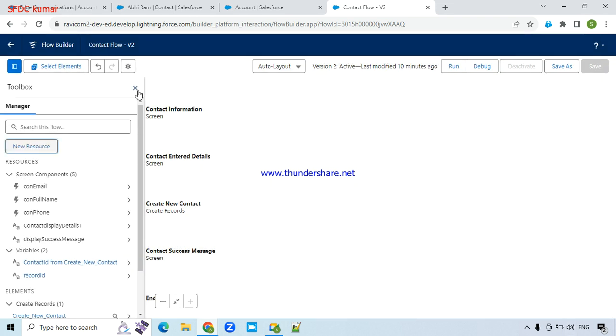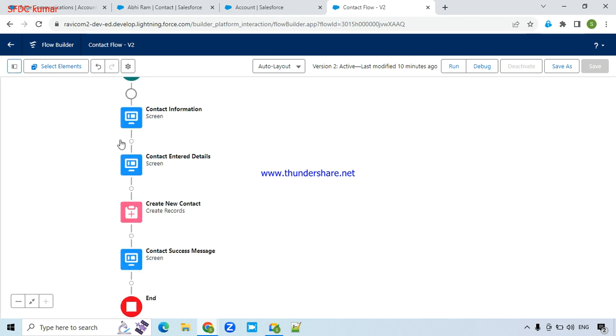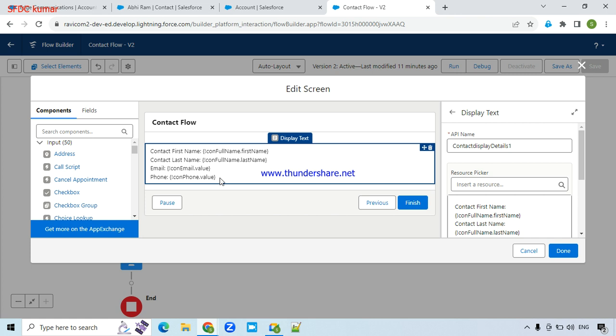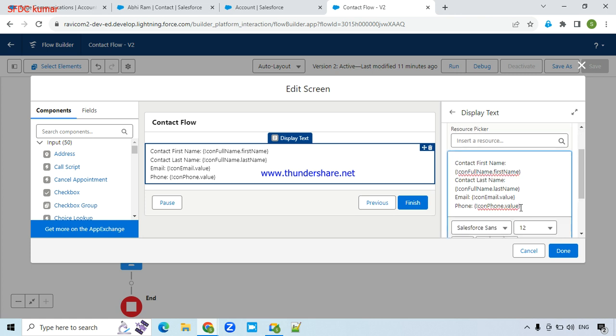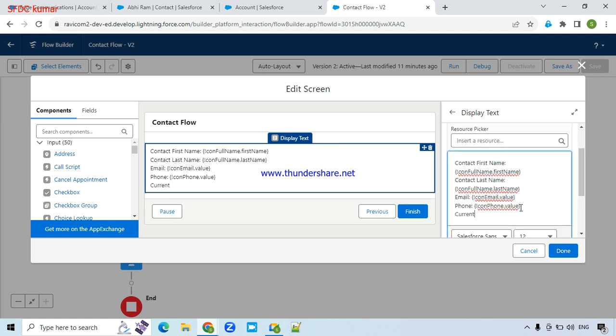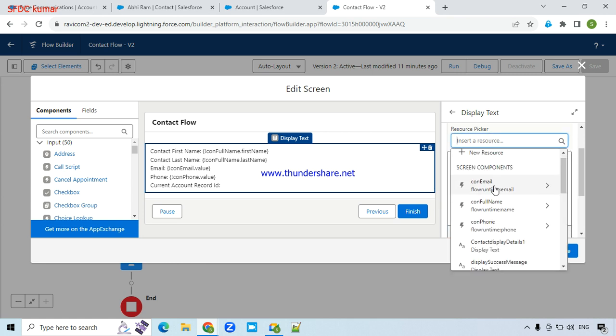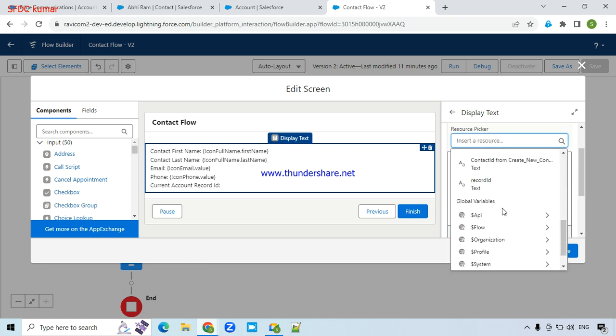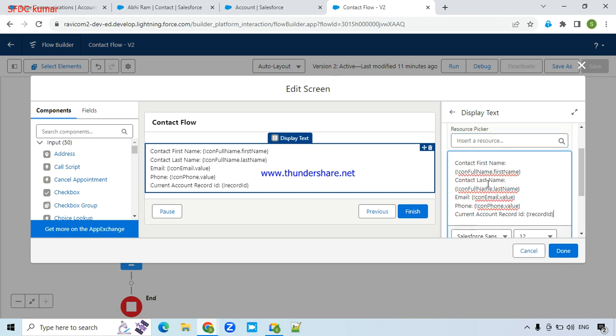I will show you the output, then we can discuss again. So I'm just selecting the record id by default. Now come to the next screen. We are displaying all the details, right? So here I'm going to display the current record page id also. Current account record id. We already created one field, the record id variable. So here displaying this one. Okay, now click on done.